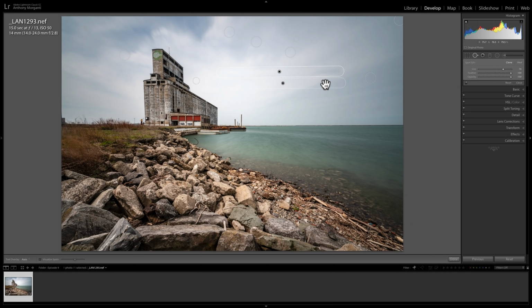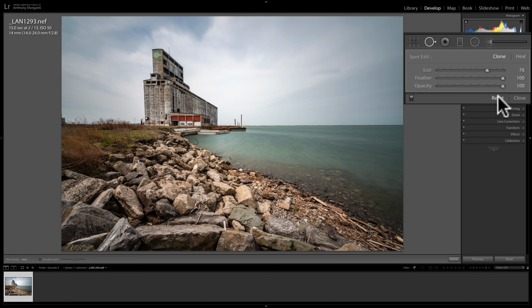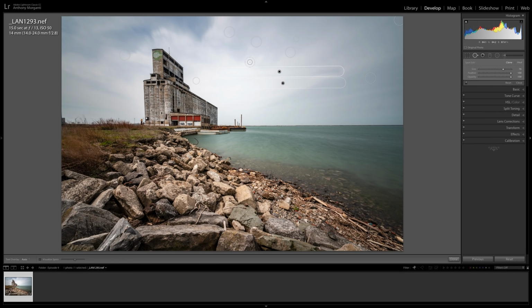So that's one thing. Now the last thing I really want to show you is, you see I have all these spots I removed. Let's just say I want to start over. If I want to start over, I could click Reset right here and it will remove everything. So it's removed all my spot removals. So the spots are going to reappear.